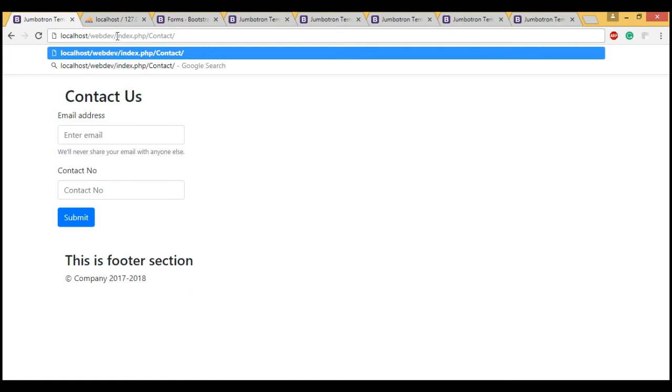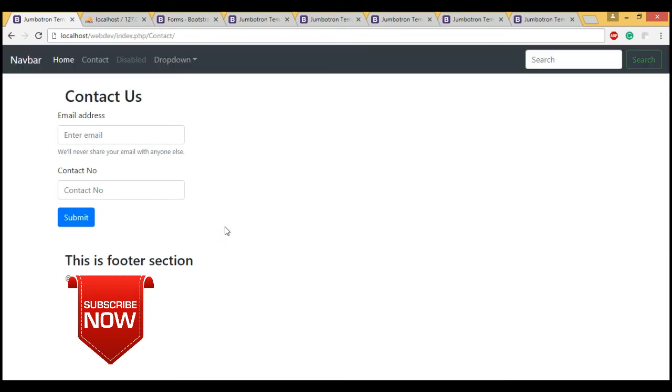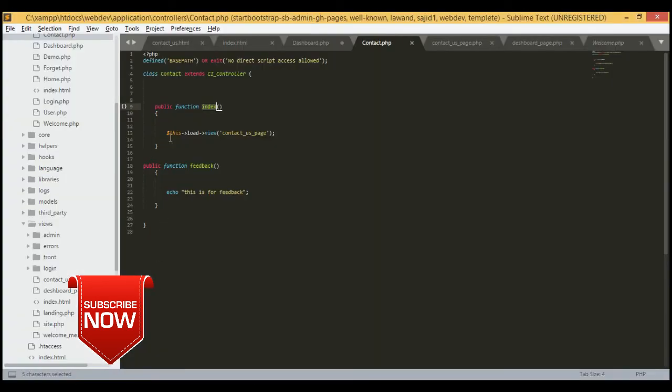Here I am not using index.php because I already removed it from my link. But if your link is not working properly, you need to put this index.php, then your link will work properly. That's how you can do it. This is a static page. In our next video we will see how to create a dynamic page. So thank you for watching.